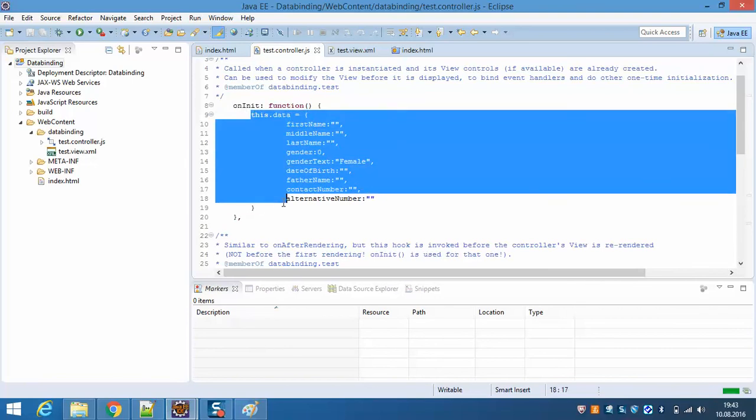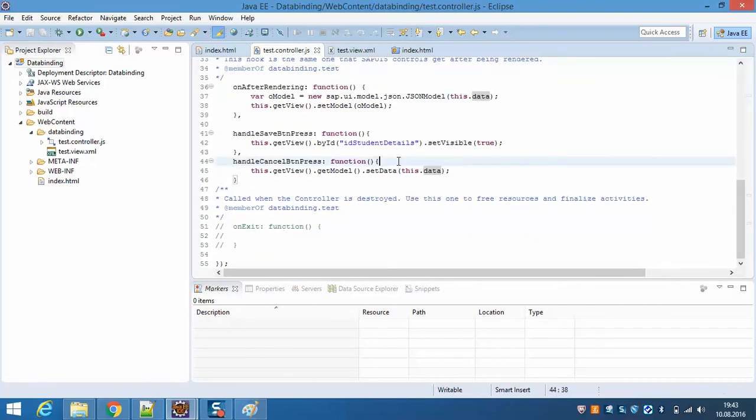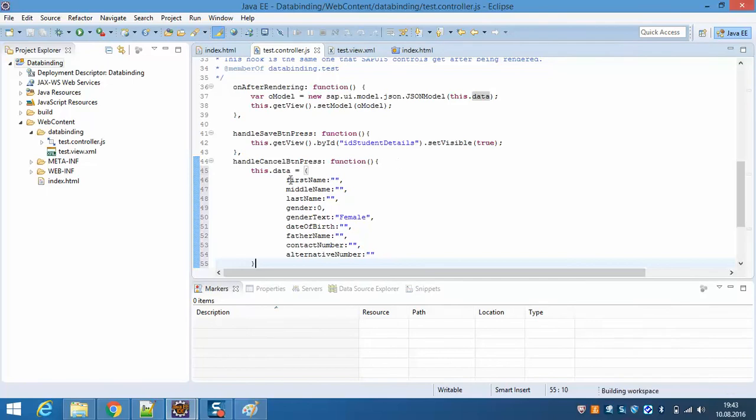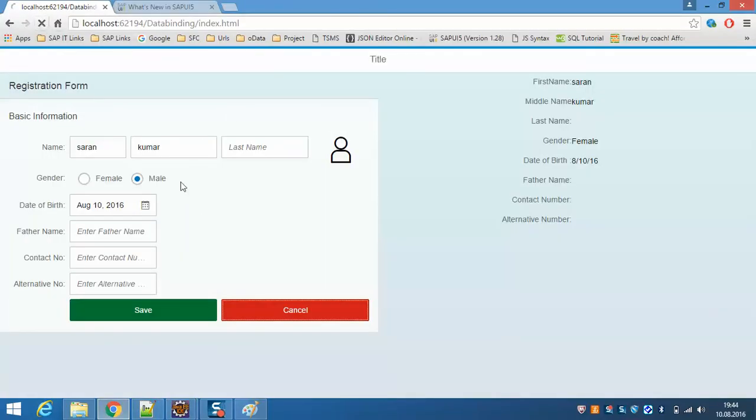So copy this and paste it in here. This.data equals, so you are making all these values empty again. Save this. Now the data will be reset. So go here and refresh this. Now again test this application.